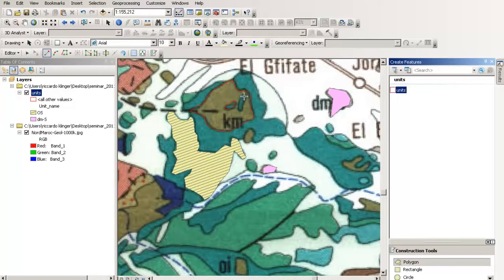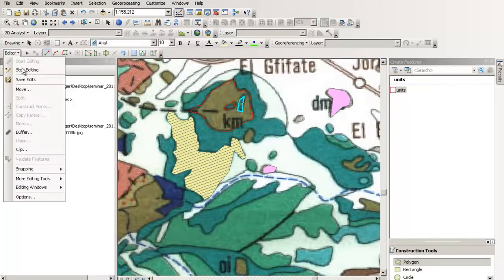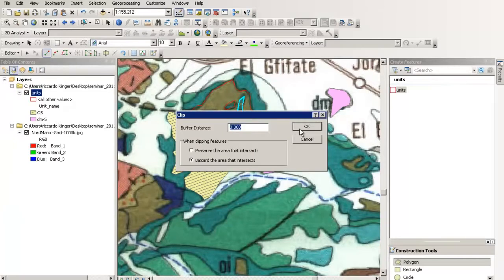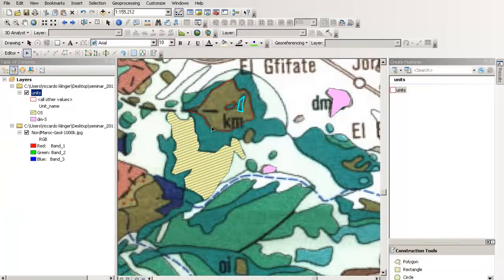So we create a new feature here. Once again, go on editor, say clip, and preserve. So now looking onto this one, there you have the bigger one and the smaller ones inside. This is one major step towards good digitizing of features.